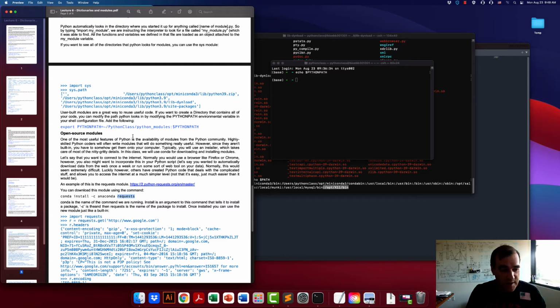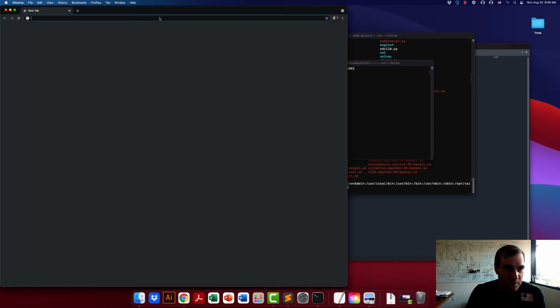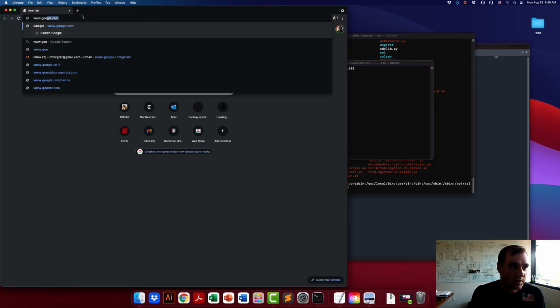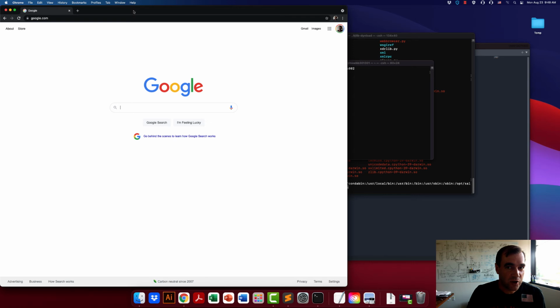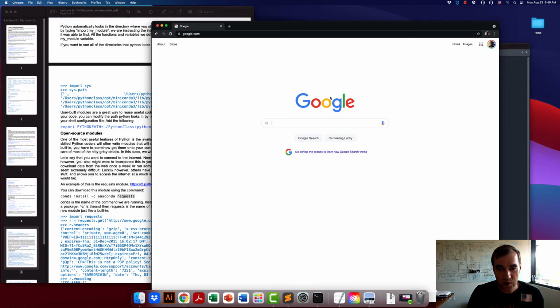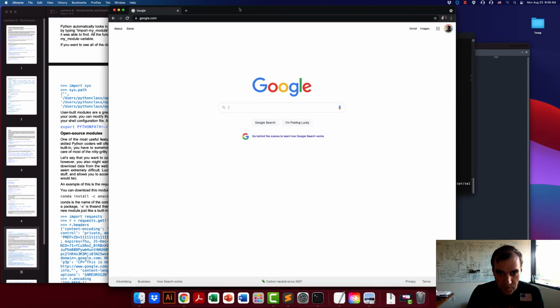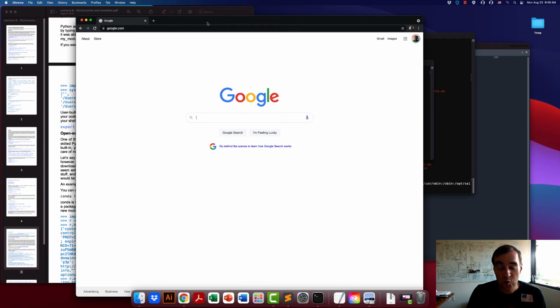Requests is a module that is really good at interacting with web pages. So let's say, you certainly know Google Chrome. Let's say you use Google Chrome to go to a website. If we go to google.com, this is where it takes you to. Let's say you wanted to write a Python script that takes data from a website and does something with it. So why might you want to do it?